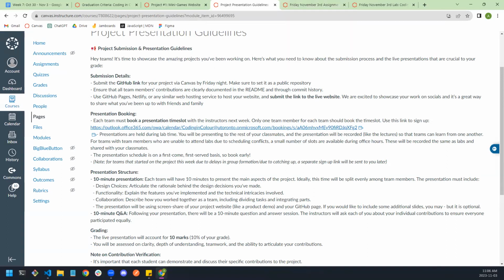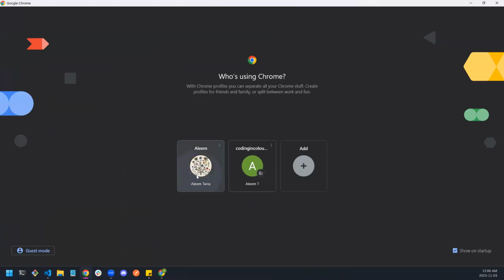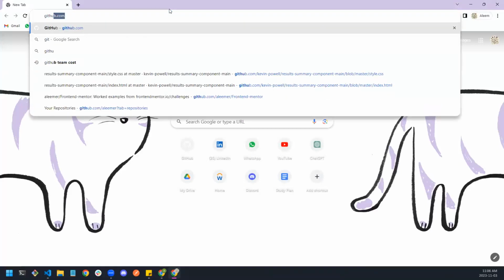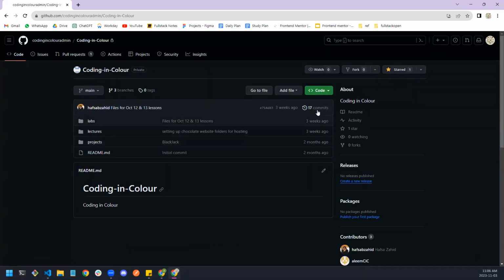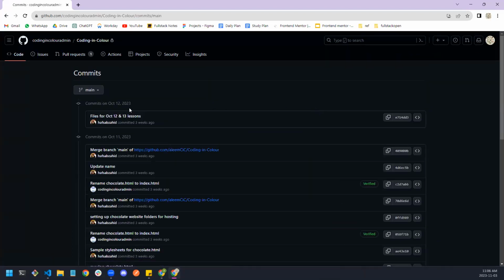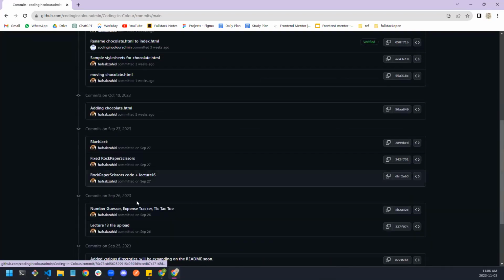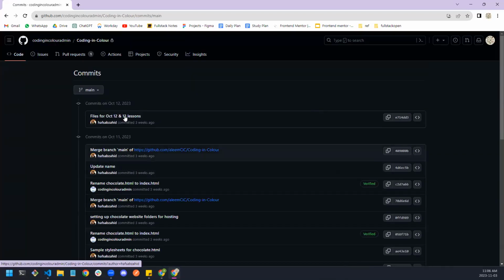Okay, so in terms of documenting through commit history, maybe I can show that here. If I go to my GitHub and let's go to this coding color. Notice that here you can click commits and you can see the commit history in terms of who committed what code. That's why it's very important that you use GitHub to make the changes you do, because we will be looking into that.